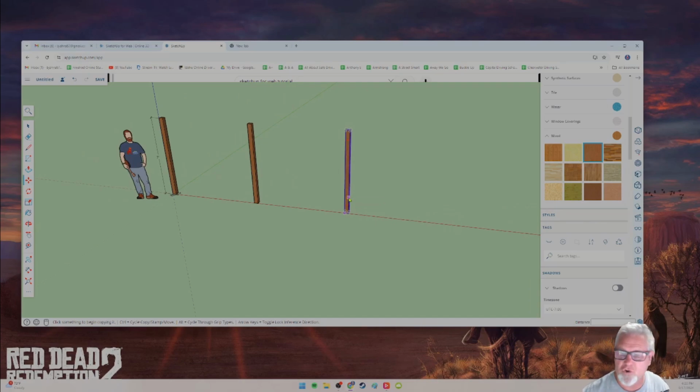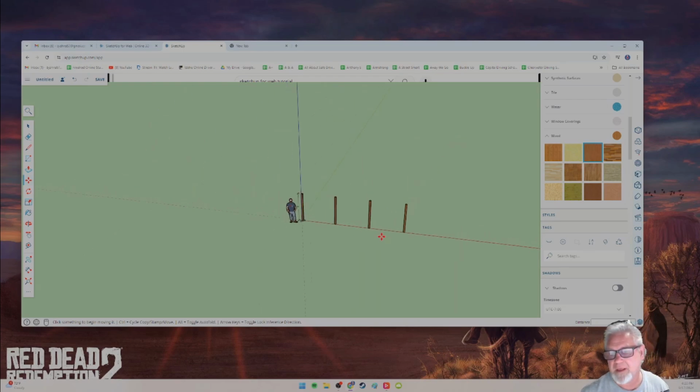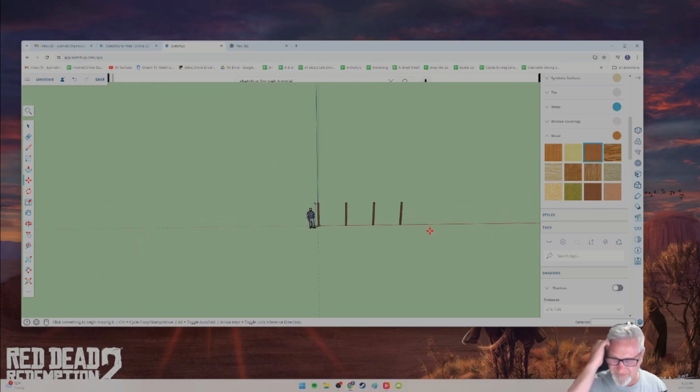So I'm going to click Control. I'm going to hold down on my left button, drag out, type in 8 feet, and I'm going to keep doing this. However, how do I know when to stop? That's the problem.